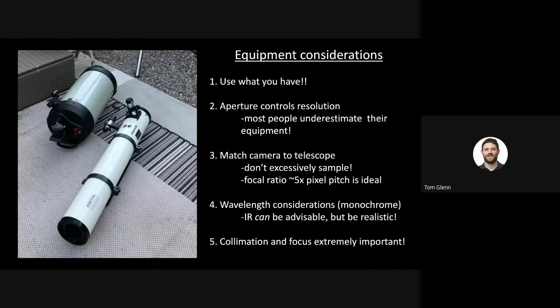There's actually not a meaningful difference if you look at the images between those two focal ratios. And I've even used low power Barlows to test this, and there's no improvement to be had. So I recommend just sticking with something about 5x the pixel pitch of your camera, but it doesn't have to be exact. You know, it rarely is exact. But if you're exceeding that by large amounts, then you're just going to blow up the image without any meaningful increase in resolution. So the other consideration is wavelength.